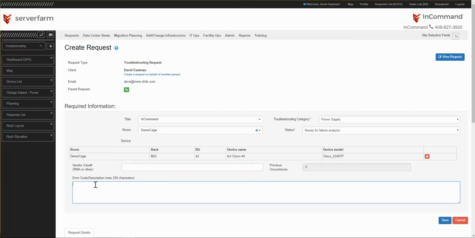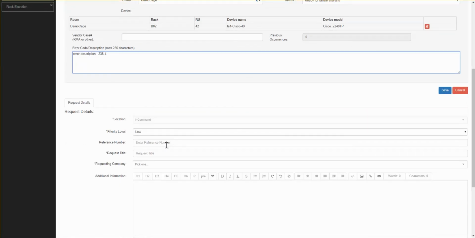Next, I can enter the error code description that'll be helpful to the data center team when they troubleshoot. Error description 238.4. All right. I then scroll down and I have the common request details to fill out. What's the priority level? Low, medium, high, or urgent? Do I have an internal ticket system that I want to reference? Optional, so I'll leave it blank.